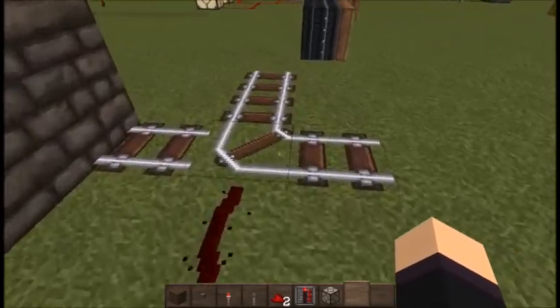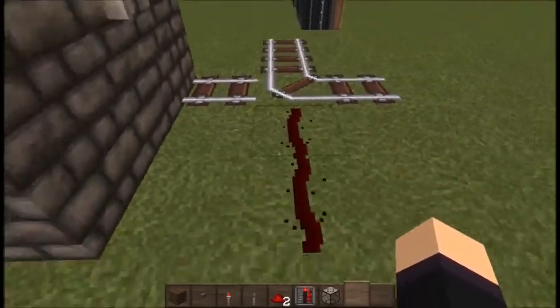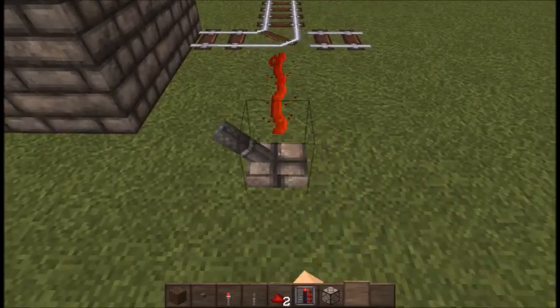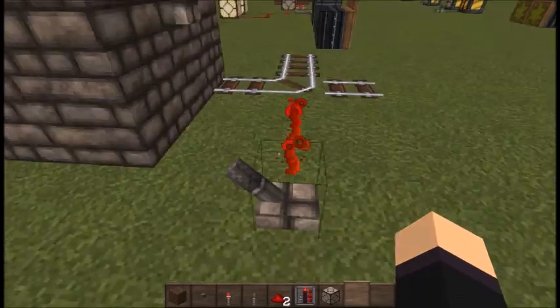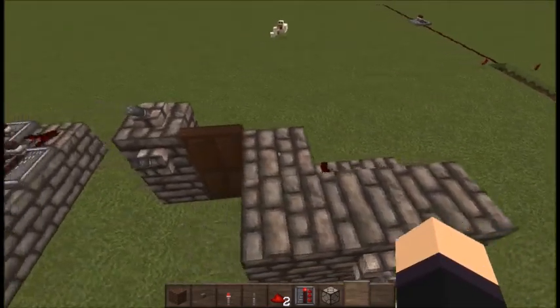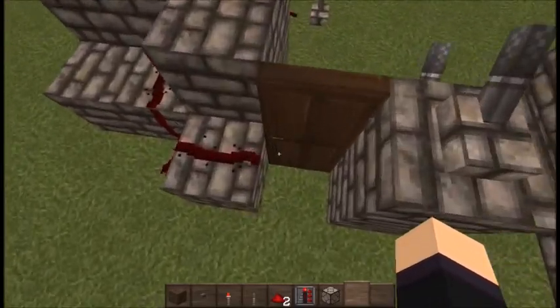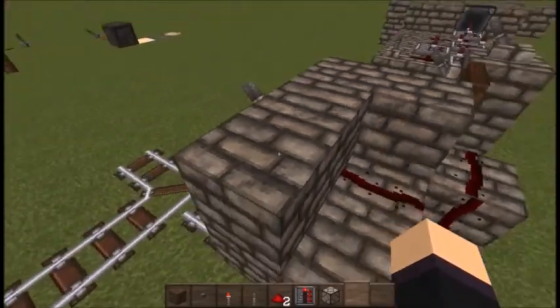So you got minecart track, and you can move it, change it. It's good to know. Also with doors, you can have them. See how the redstone goes through this block.